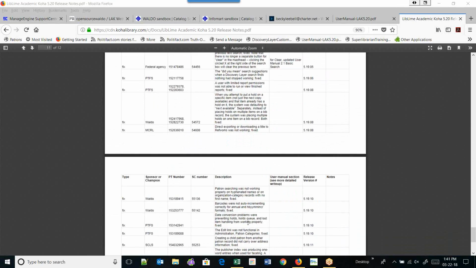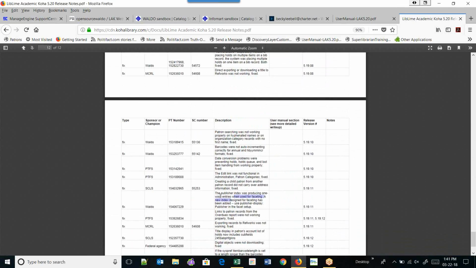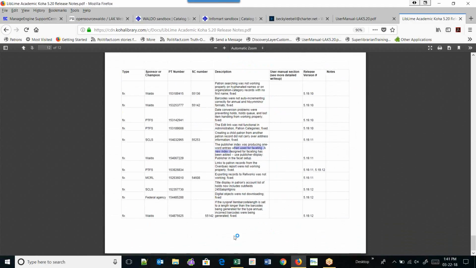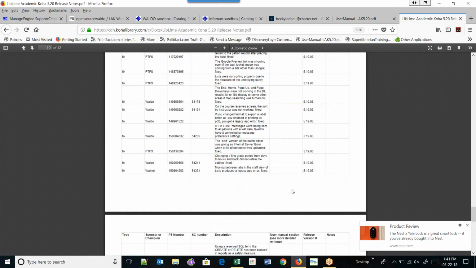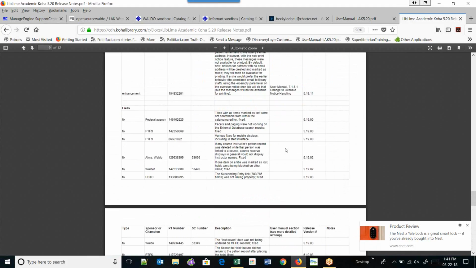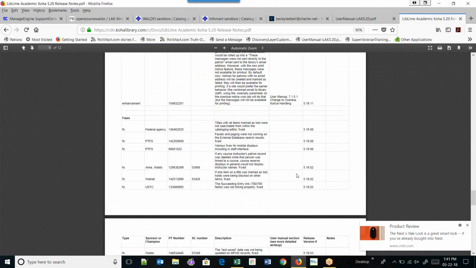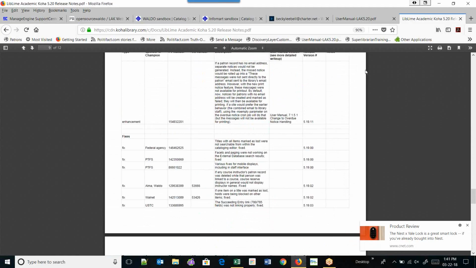Okay, the one fix that I just showed you about is right here, about the publisher index producing one-word entries, and that's where it tells us what needs to be done. I think that for the fixes, we're not going to see the manuals being updated, because it's something that wasn't working right and probably was looking okay in the user manual itself, so those probably won't have any additional description other than what we have right here.